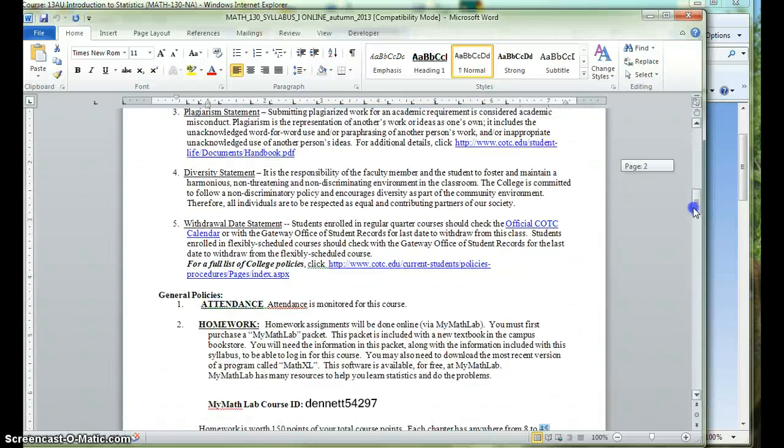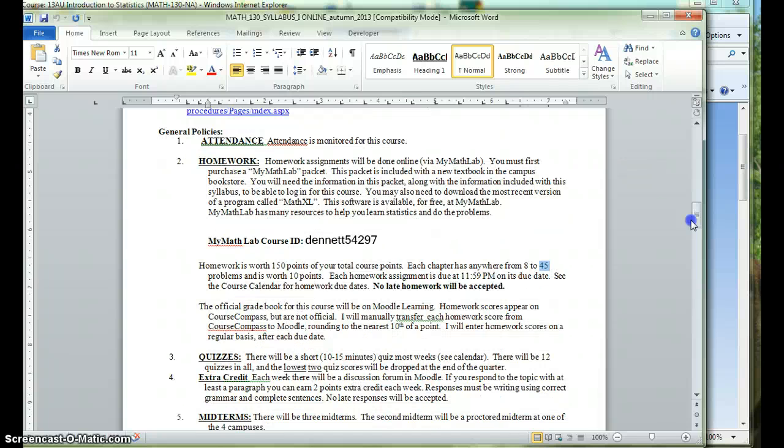Just some general college policies. I will be monitoring your attendance. Now, attending an online course is obviously different than attending a face-to-face class. If you're worried about financial aid and what it counts to attend, you have to at least complete 1 assignment for it to count as attendance. Now, your homework is going to be on MyMathLab, like I explained. MyMathLab is at mymathlab.com, and I'll show you that in just a minute.